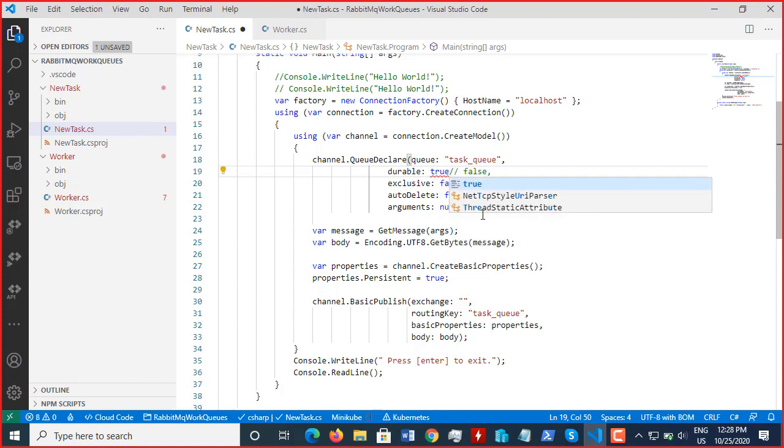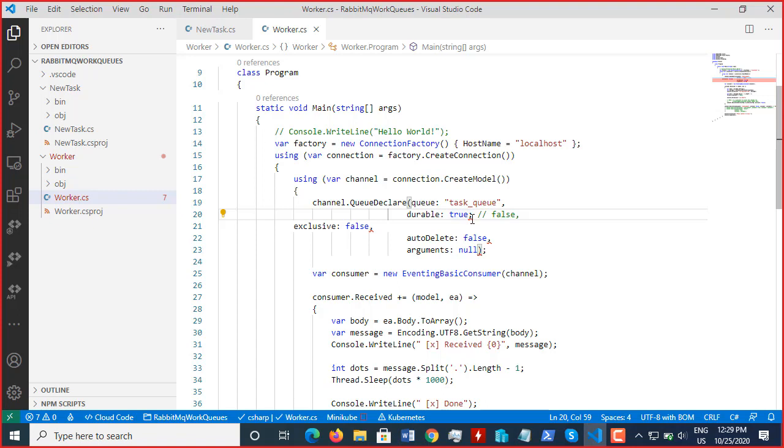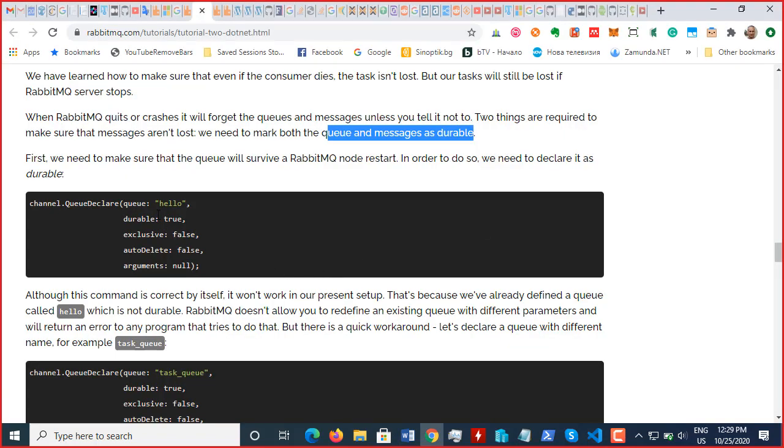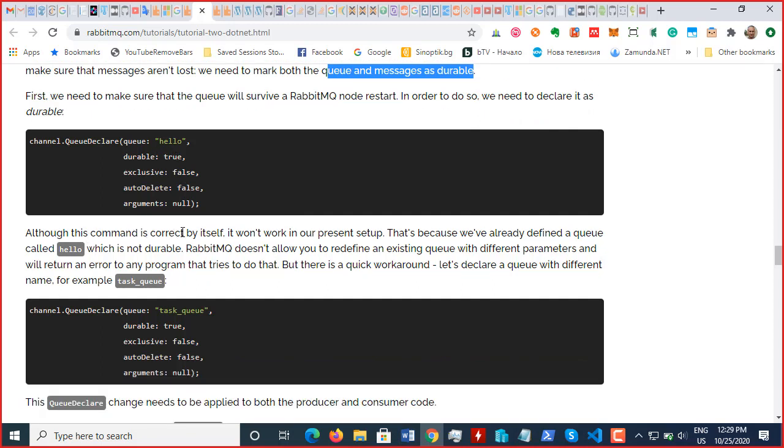True. Okay. Worker. Yeah, like that. Durable true. Although this command is correct by itself, it won't work in our present setup. That's because we have already defined a queue called hello. In our case, it's task queue, which is not durable. RabbitMQ doesn't allow you to redefine an existing queue with different parameters and will return an error to any program that tries to do that.